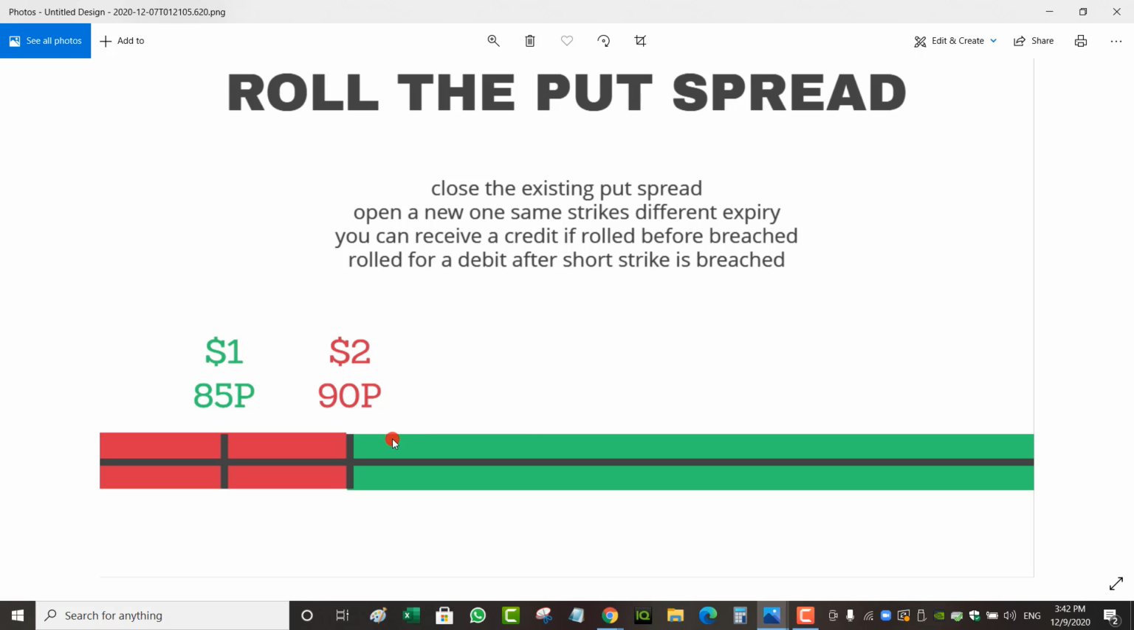But it becomes tricky because you have to decide before it gets breached. So if it's getting close to being tested, you have to decide, do I keep it and maybe I'll win? Or do I extend duration on the trade? But then I'm holding the trade longer, and who knows, maybe it keeps going down and you're adding more time risk to the trade because anything can happen. So that's a decision you have to make if you want to roll or hold on to the trade.